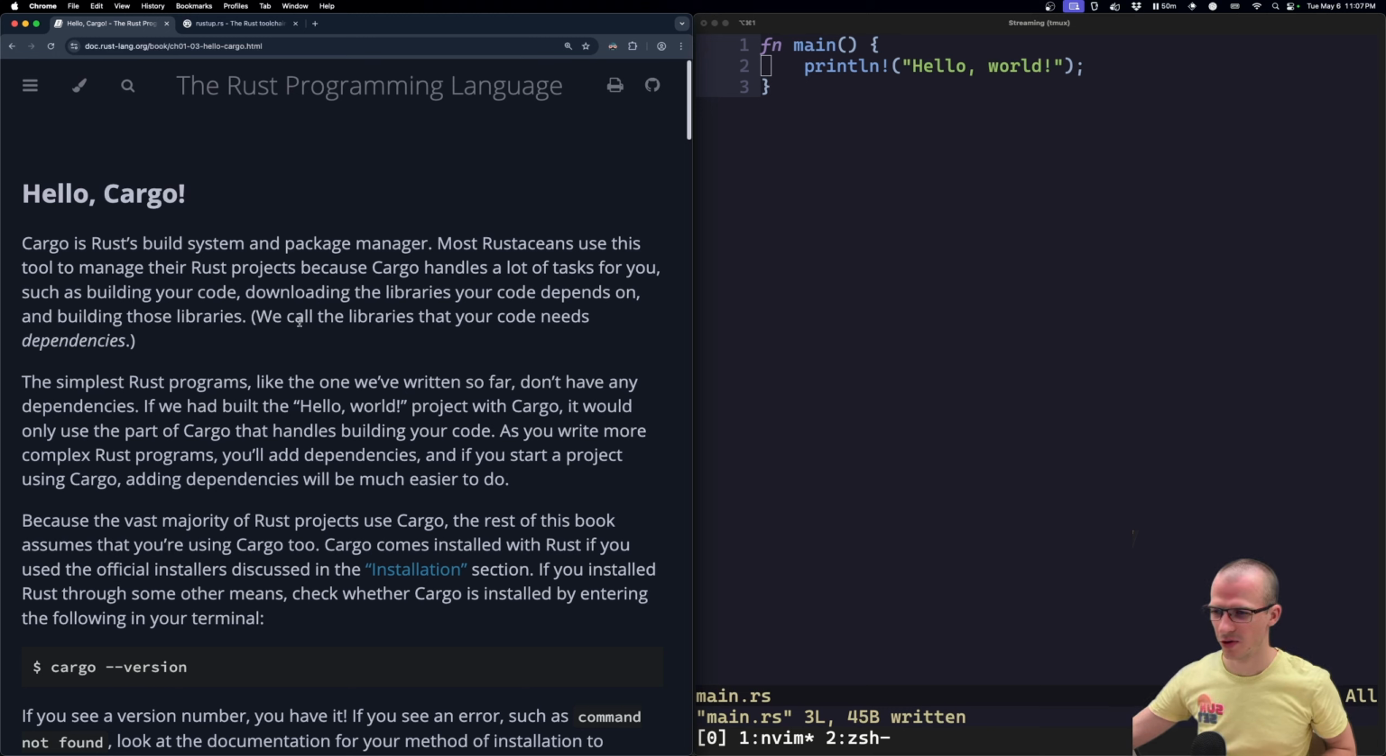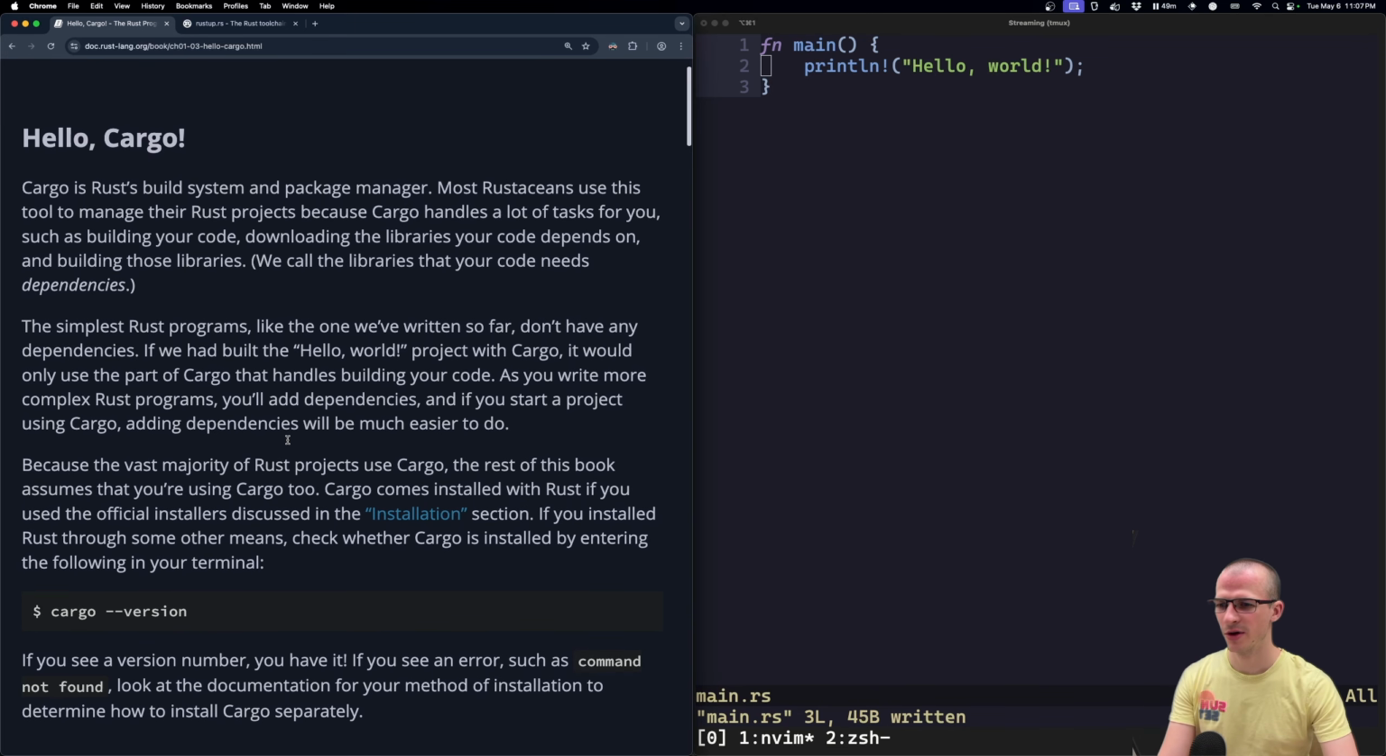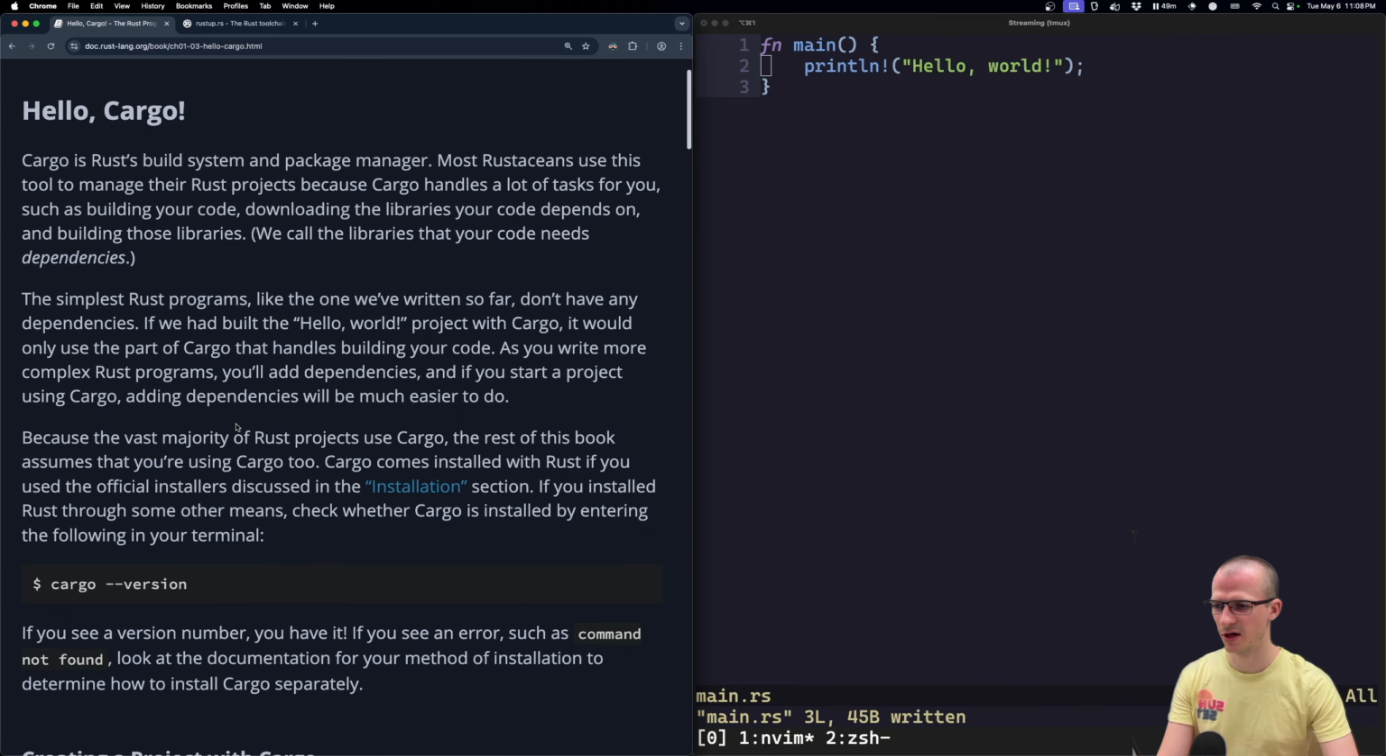The simplest Rust programs, like the one we've written so far, don't have any dependencies. If we had built the Hello World project with Cargo, it would only use the part of Cargo that handles building your code. As you write more complex Rust programs, you add dependencies, and if you start a project using Cargo, adding dependencies will be much easier to do. Because the vast majority of Rust projects use Cargo, the rest of this book assumes that you are using Cargo too. Cargo comes installed with Rust if you use the official installers discussed in the installation section.